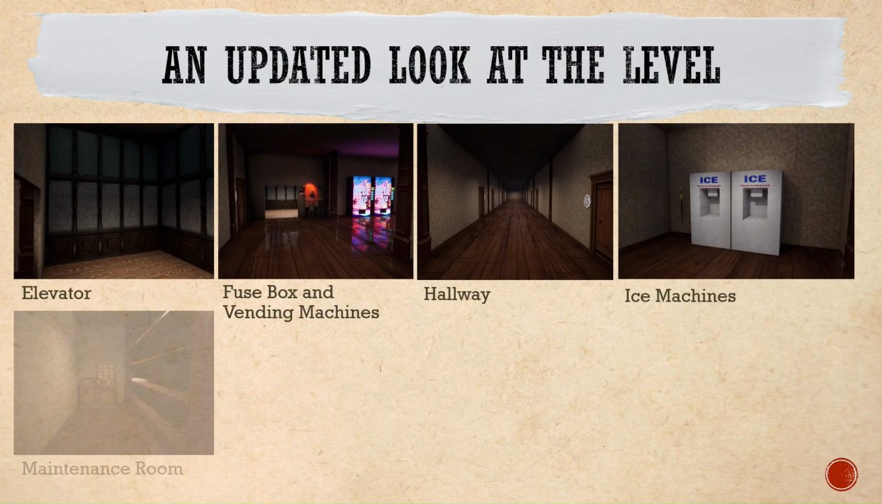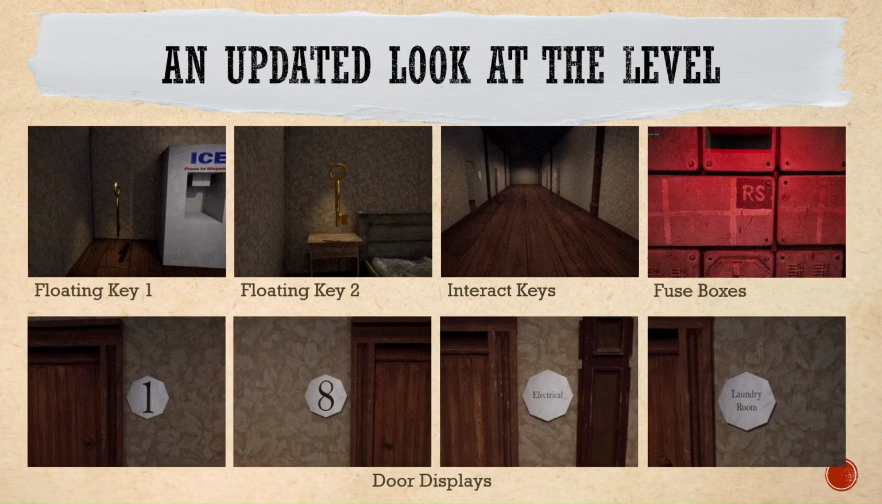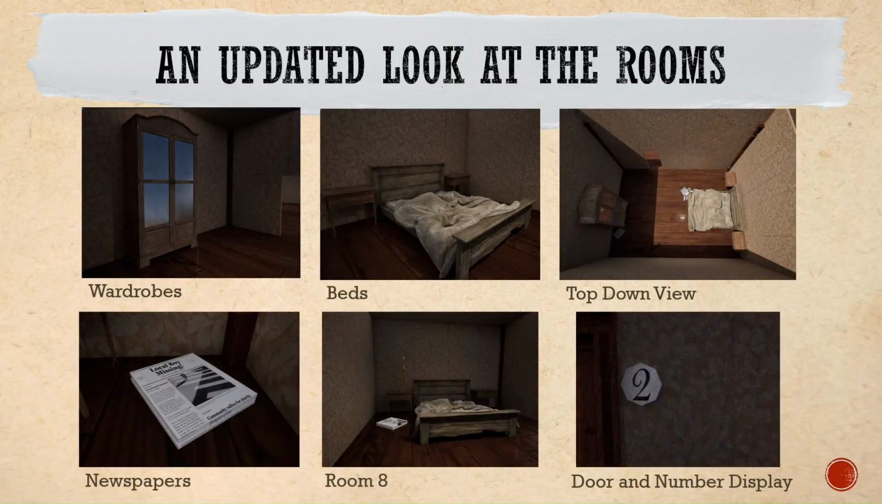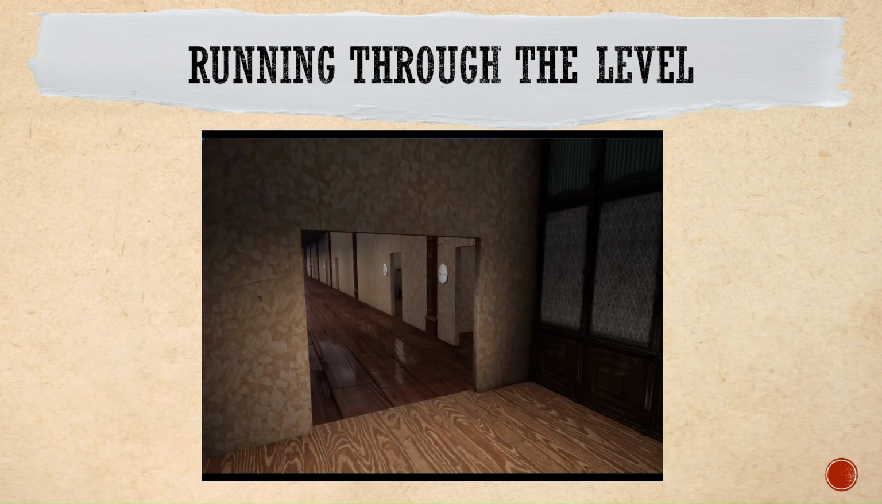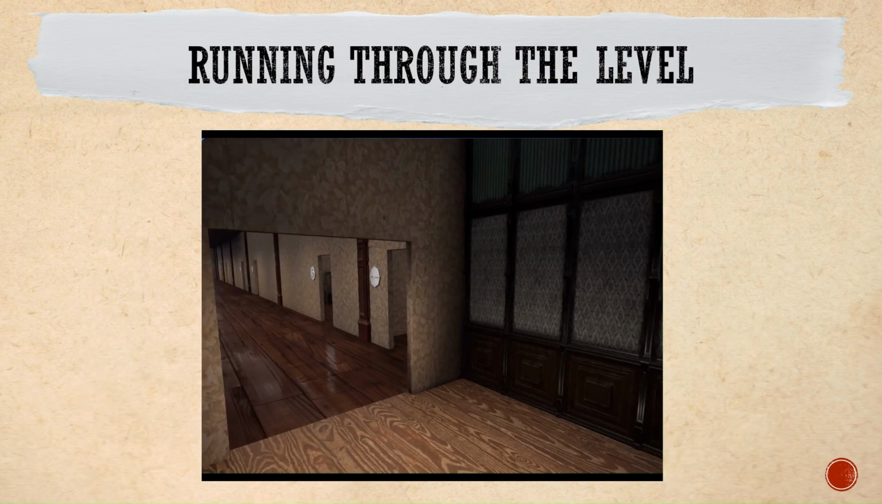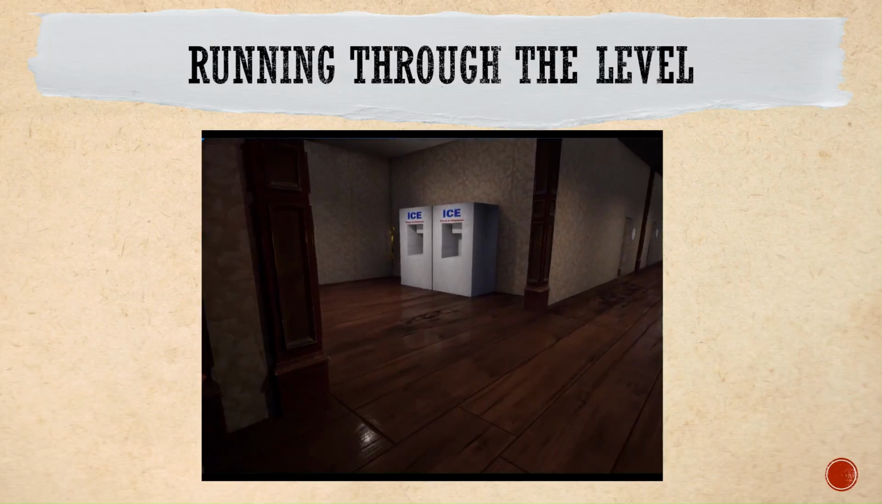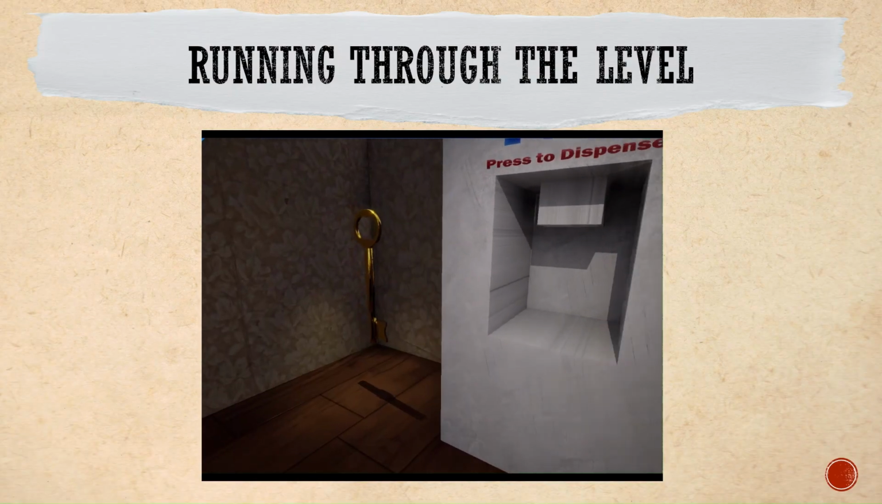So here's an updated look at the level. Here are some of the things that you can interact with and use. And then here are what most of the rooms look like. Room 8 is a little bit different, so I have it down here. And then here's a short run through of the level. It doesn't have everything included, but it does have most of the items that you will be needing.